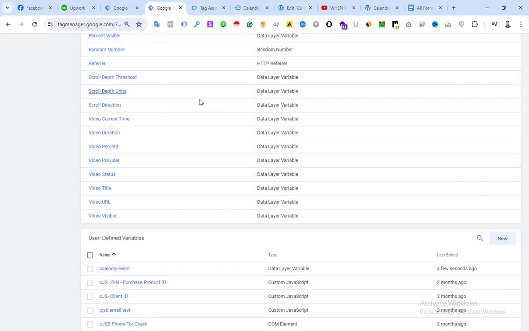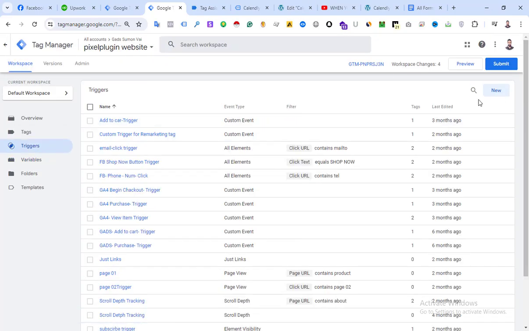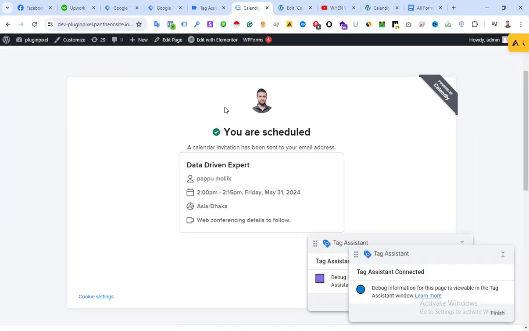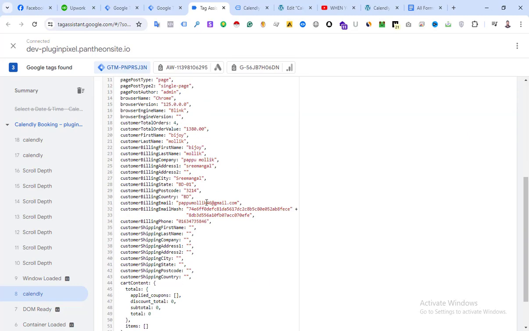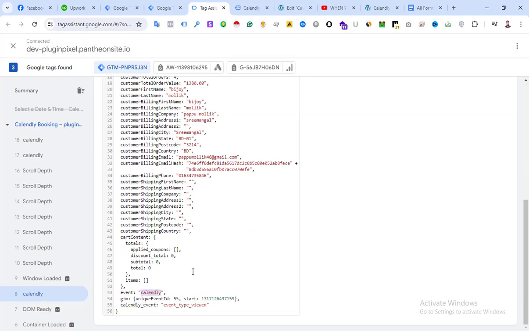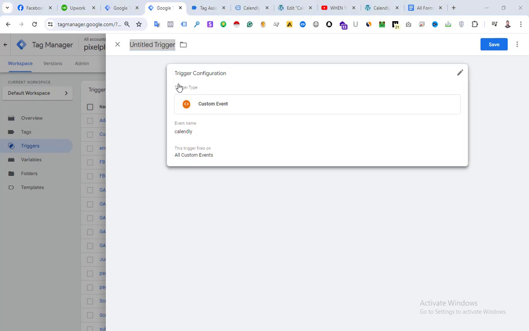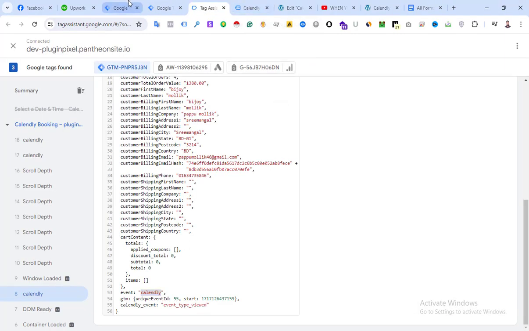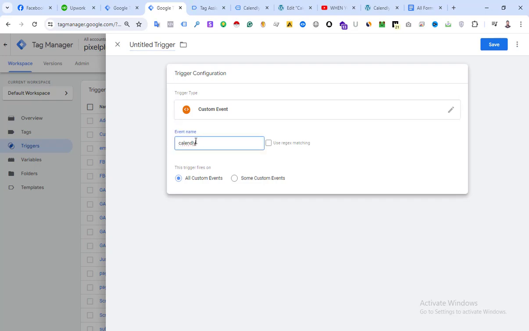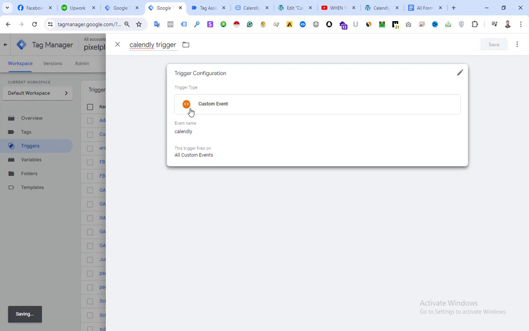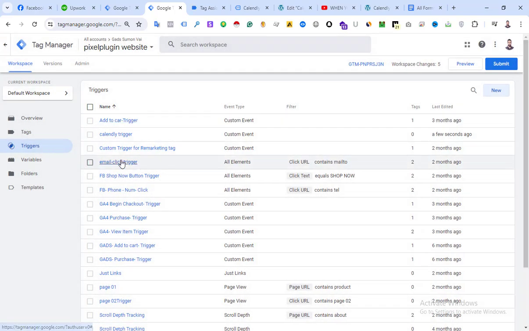Right now we need to create a trigger. I'm creating a custom event trigger, and this event name is what I see in my data layer. Hopefully you can see this event name is calendar. So I'm just copying this calendar. Sorry, maybe we made a mistake somewhere, so I copy again. This is the trigger. So just create one trigger, and right now we need a tag.